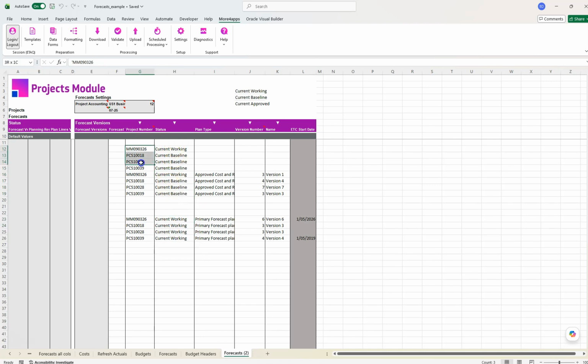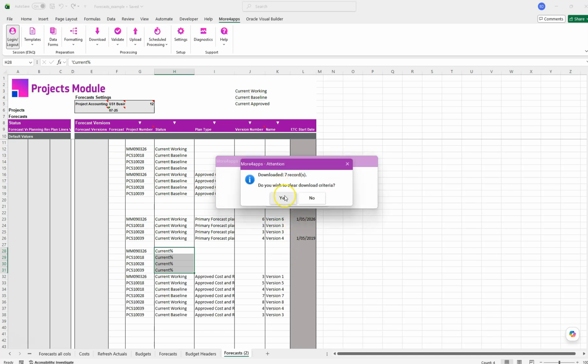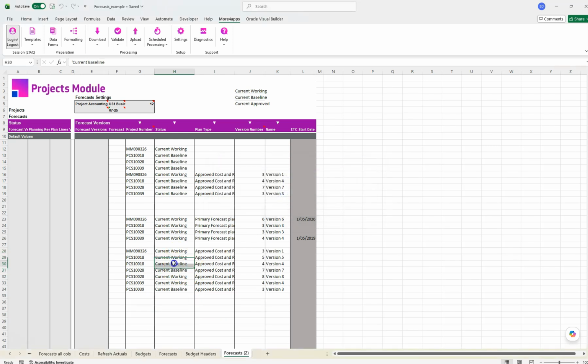I want to show you how we can handle wildcards to get more than just one status, just as an example. So let's say we want both the current working and the current baseline. I'm just going to use % there. We're back to budgets. There we are. So we have current working and current baseline versions downloaded. We could use wildcards on any of these columns.